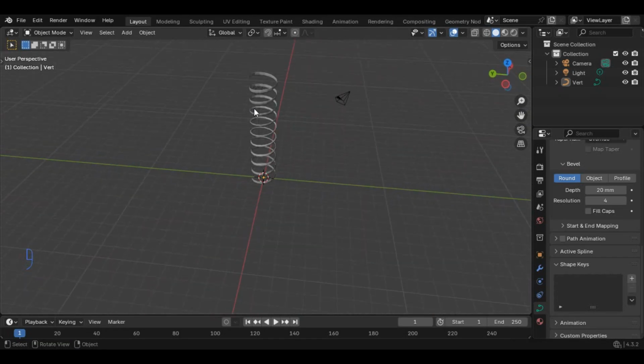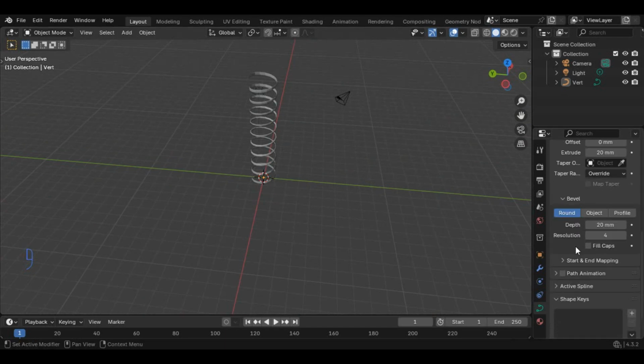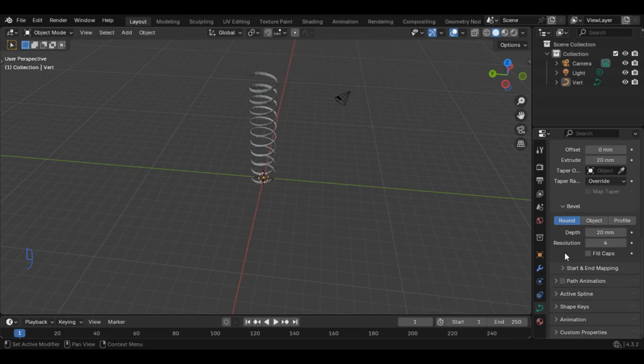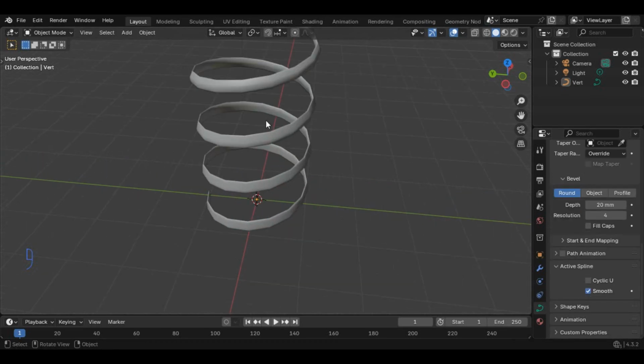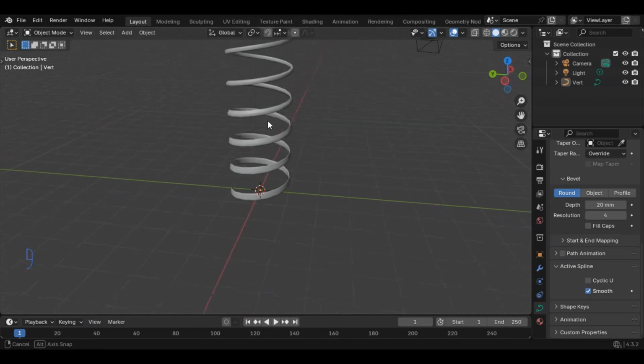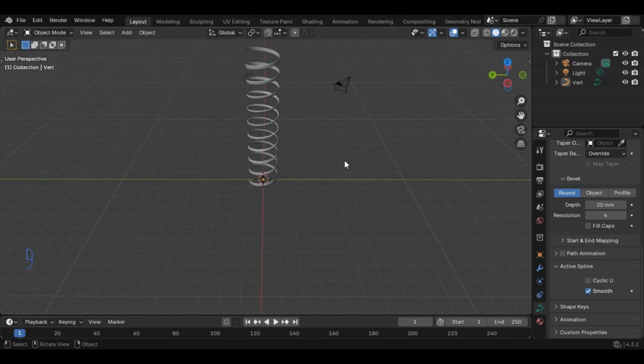So we have that spring right here, but you can see that it has these rough patches, and I don't want that. So you could also play around with this, go to active spline and smooth the edges, and once you smooth the edges, see that it's looking even a lot better. Your spring is looking even a lot better. But I still want more from this.